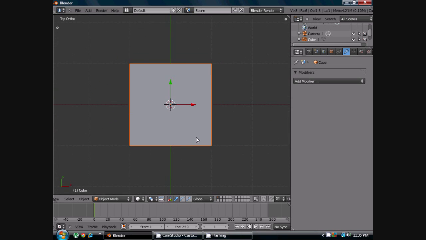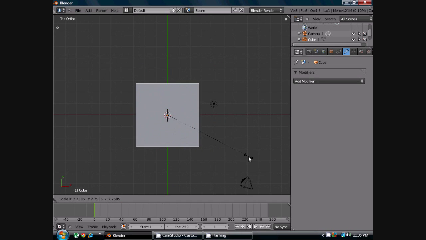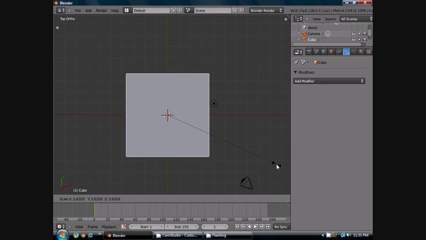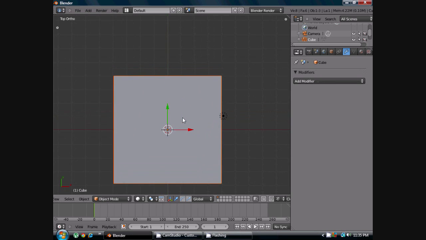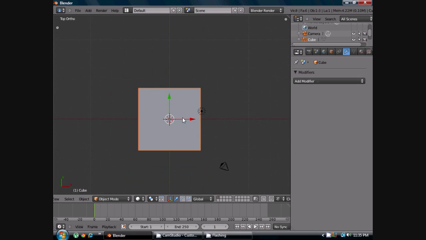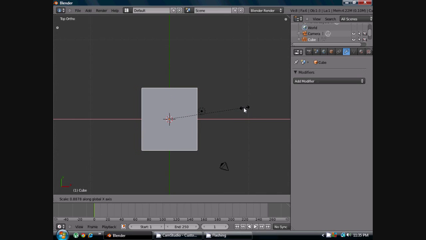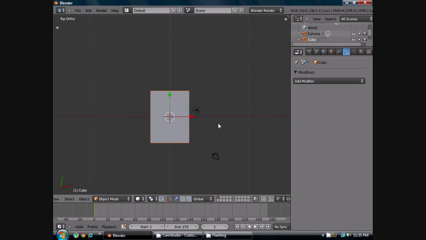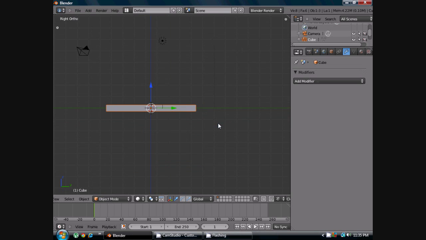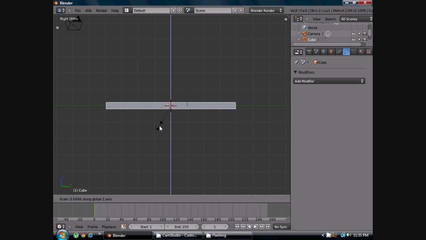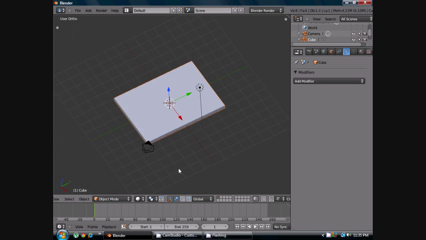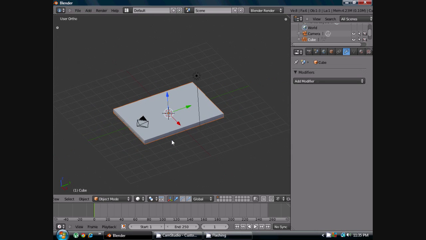And from top view, I'm going to make this a little bit bigger. You can also hold down Control for more precise movement and scaling. Then I'm going to scale along the x-axis, just to make it more narrow. Okay, so that's a decent shape. Maybe a little bit more thin, actually. So that's good. Okay, so this is our primary shape, and this is what we're going to start with.